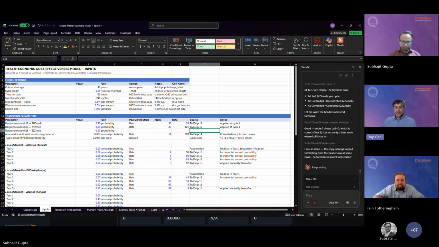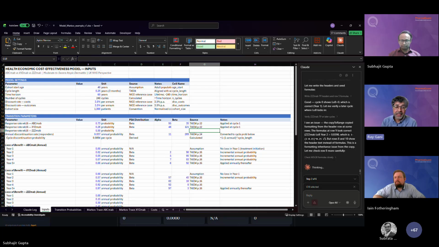Okay, thanks, Shubhajit. So yeah, I think we've seen some of how powerful the capabilities are. I think we're going to move on to some of the limitations now, and Ian is going to take us through some of those.